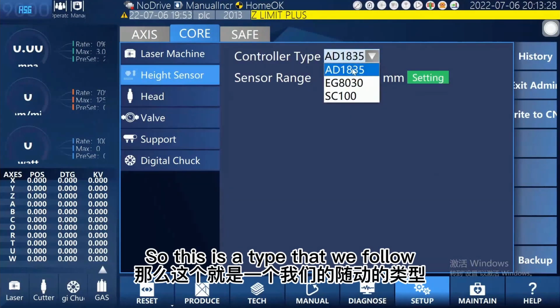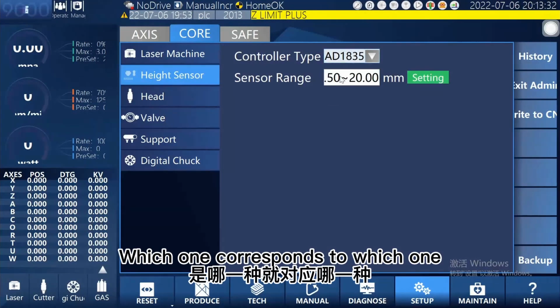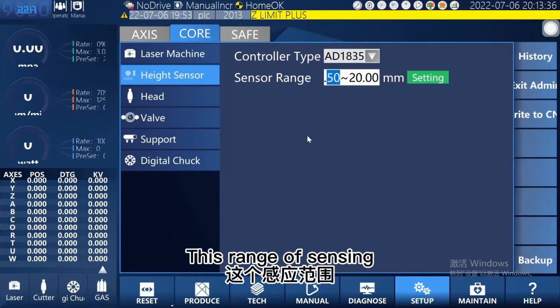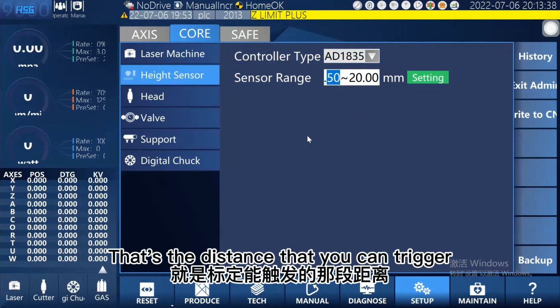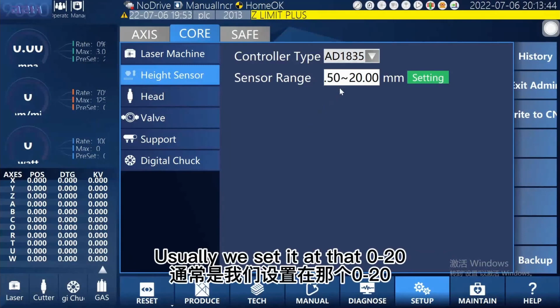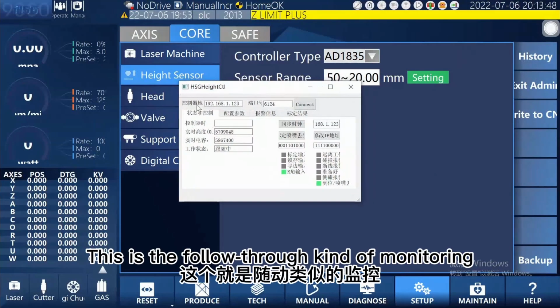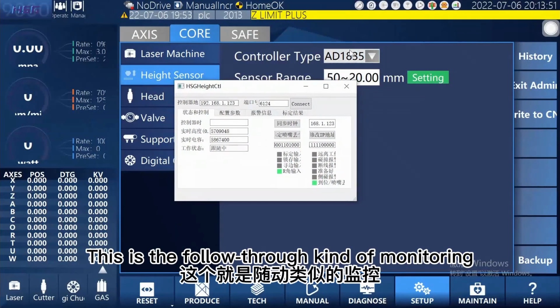So this is a tab that we follow. Which one corresponds to which one? Usually this is not modifiable. This range of sensing is a distance that you can trigger. Usually we set it at 0 to 20. This is a follow-through kind of monitoring.